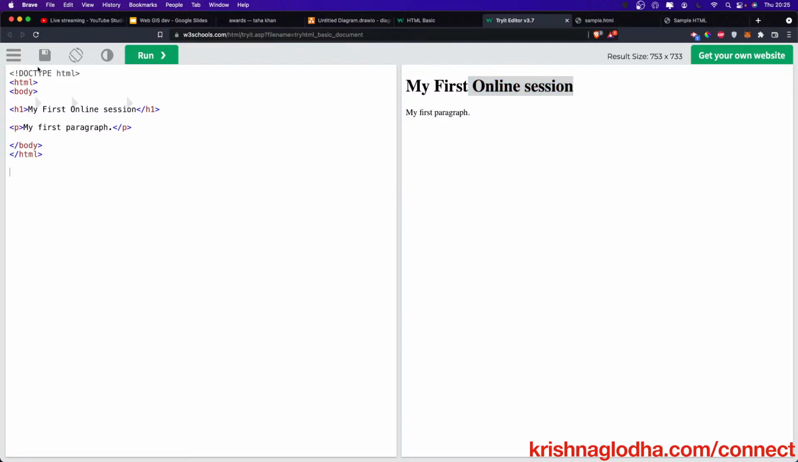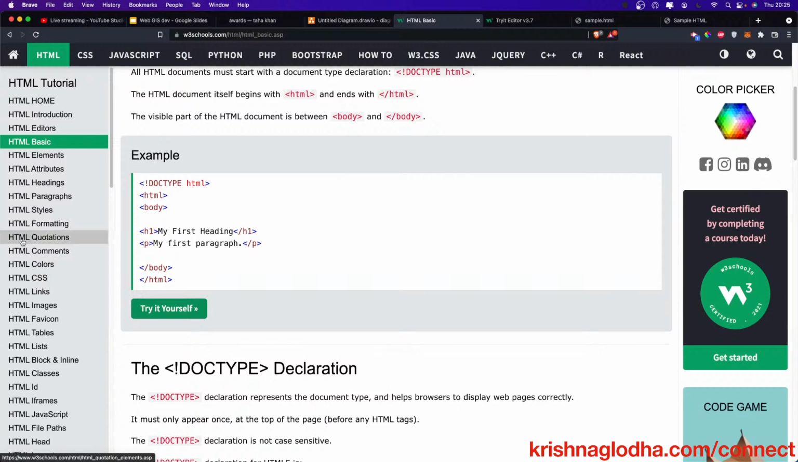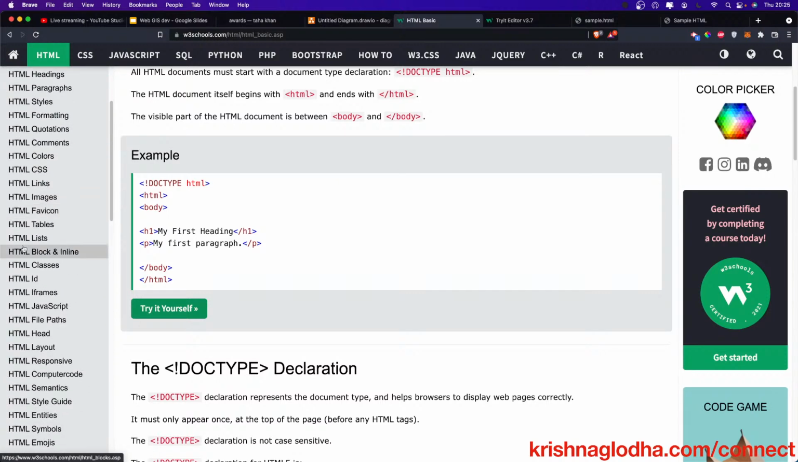Moving forward, as we said, W3 Schools will have all the tags available to us and more information about these tags. So we will keep on referring to this website so that you will get familiarized with how to use this website in order to create your projects.